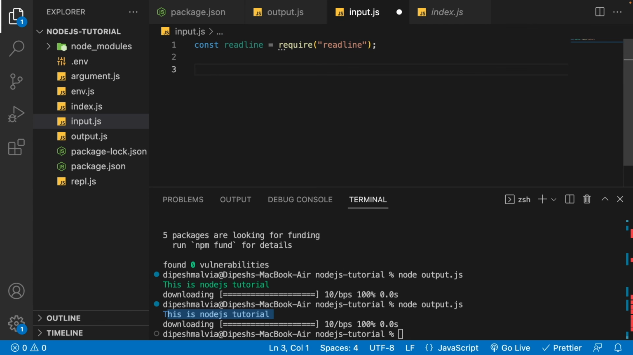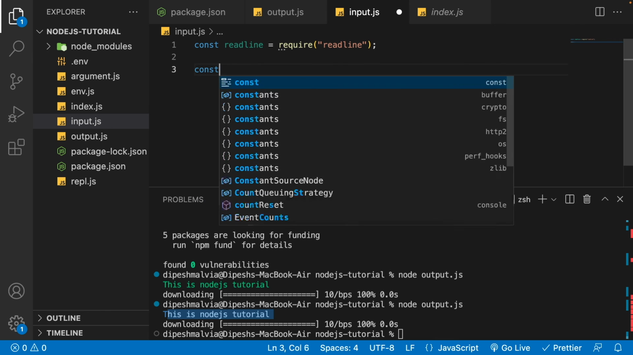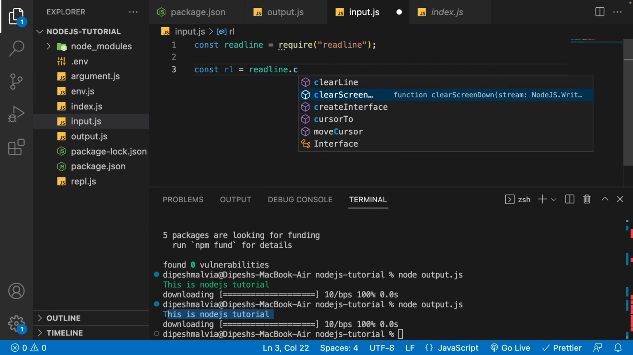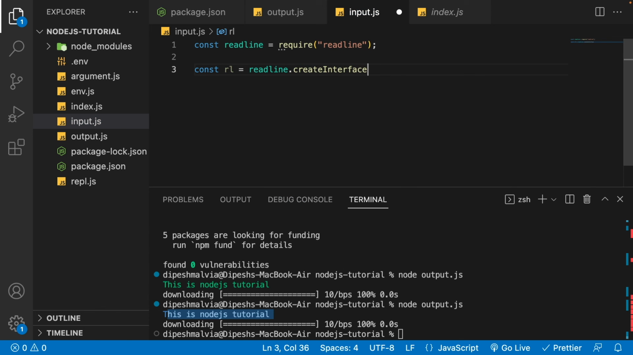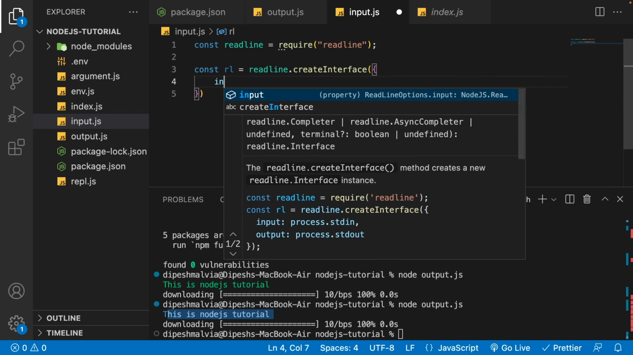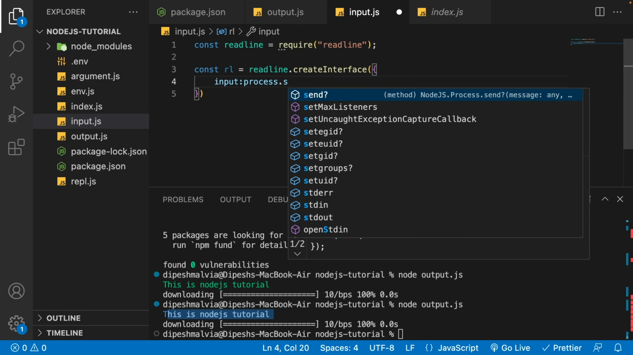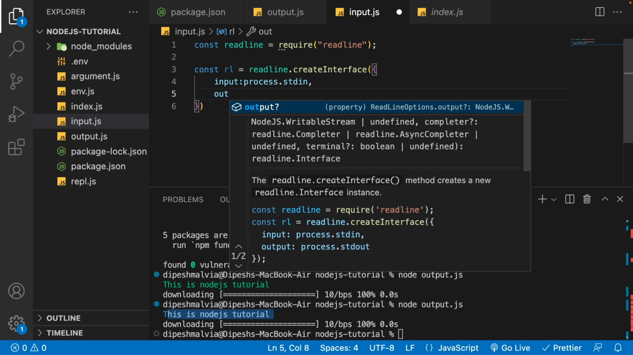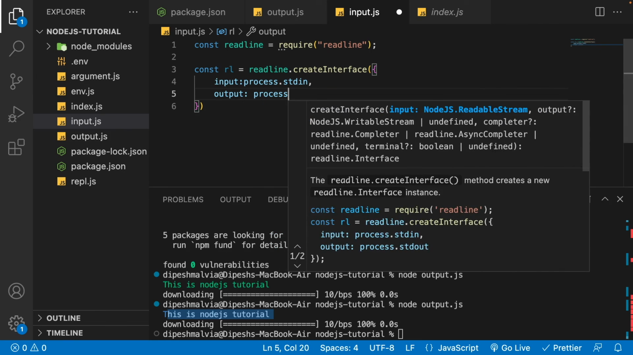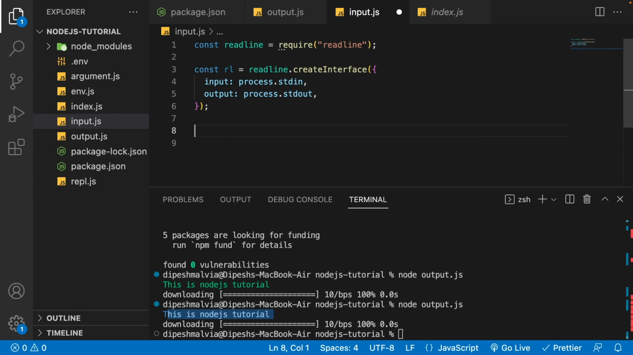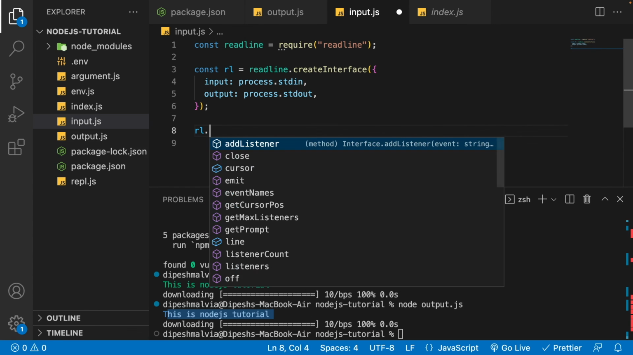Now with readline, we need to create an interface for the input and output. So let's have a constant rl, and then we have readline.createInterface, and with this createInterface, it's going to have the input and the output. For the input, we can use process.stdin, the standard input. For output, we can use the standard output, so let me have process.stdout. We have the interface, and now what we can do is use rl.question.